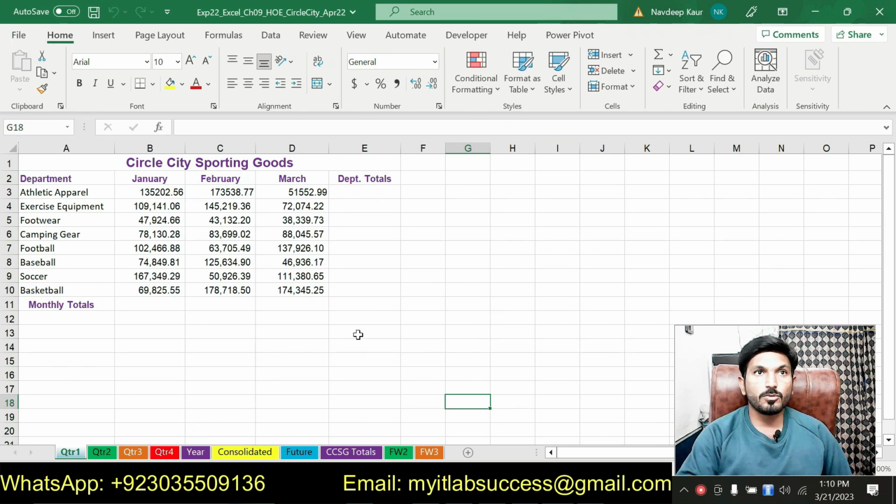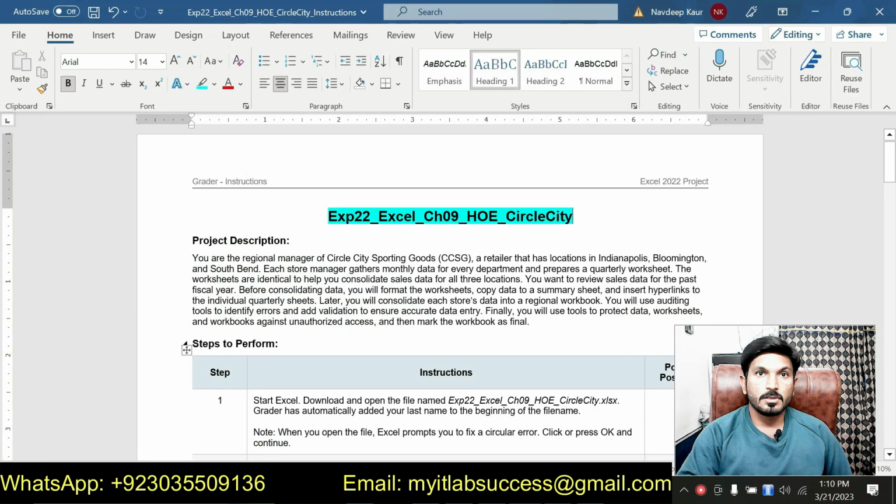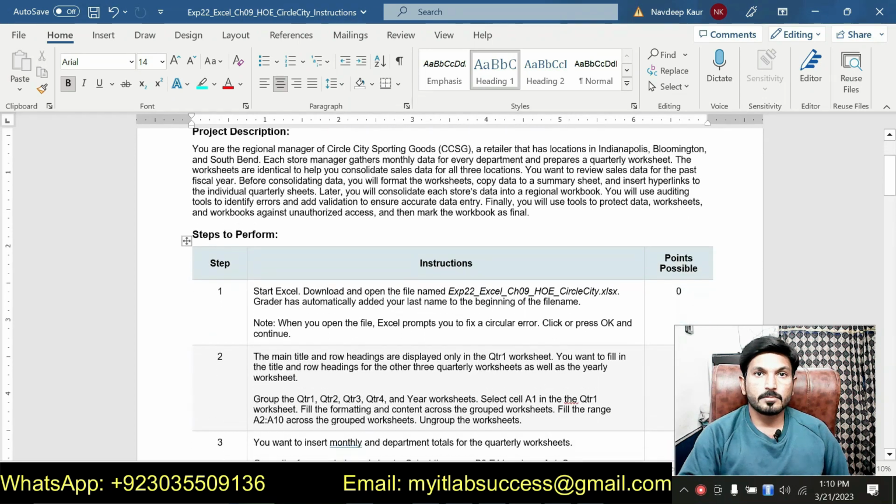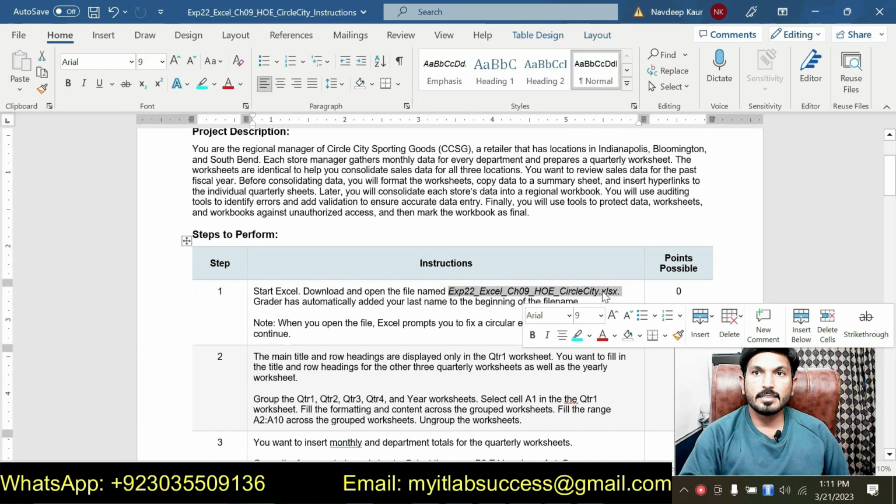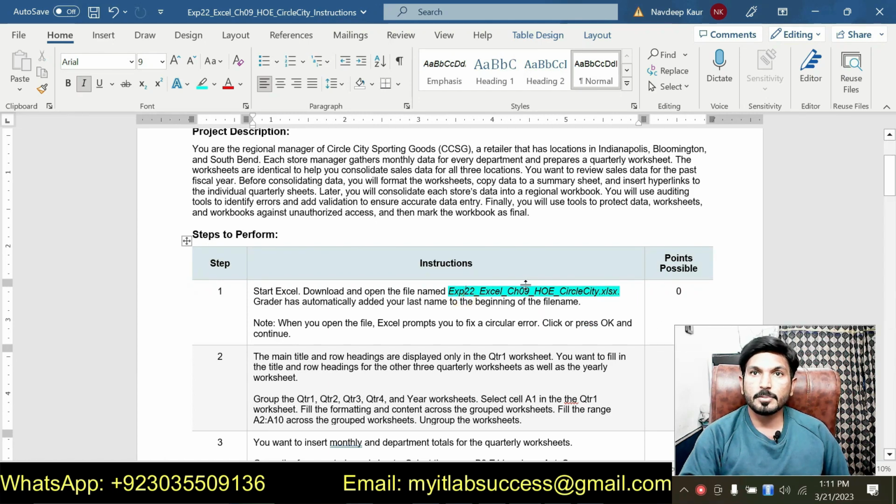So let's move to the instruction file and do this assignment now. The title of the assignment is Exp22 Excel chapter 9 hands-on exercise CircleCity. The first step of the assignment is to download the Excel sheet. This one, Exp22 Excel chapter 9 hands-on exercise CircleCity.